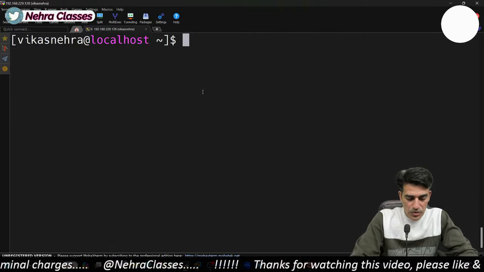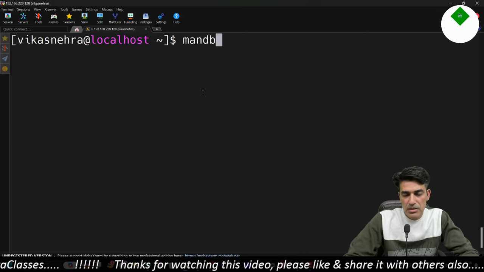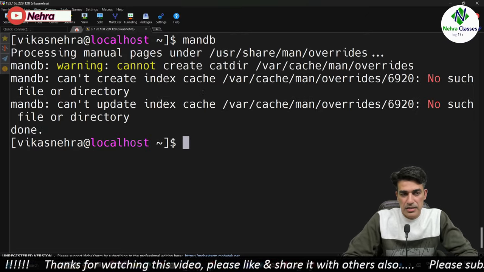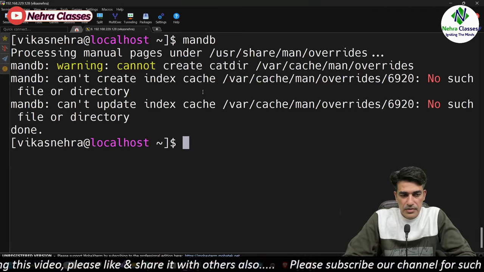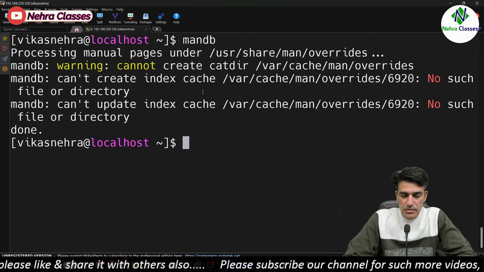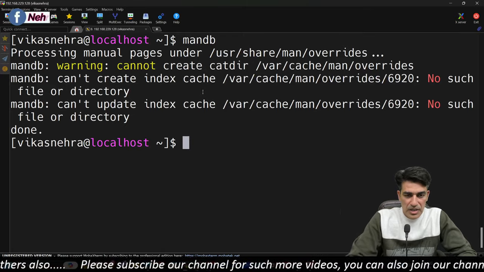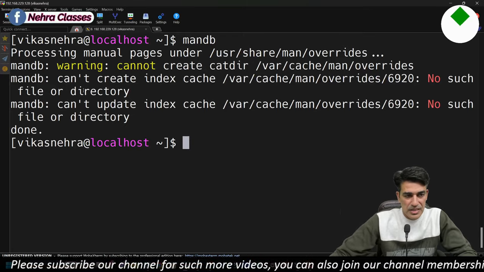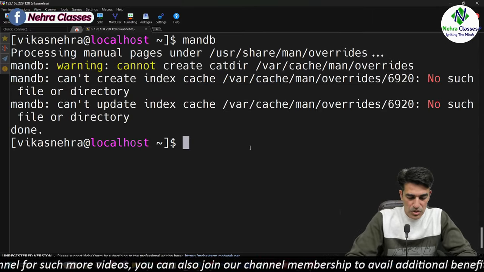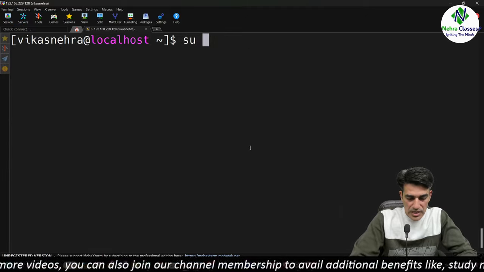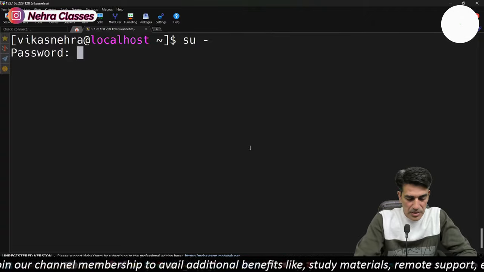So what can we do? We can update the indexing by running the mandb command. mandb will update the indexes. But it requires the admin privilege. You can see that it is giving us the warning, no such file or directory. What should we do? We should ideally switch to the account of the root user. It requires admin privileges.